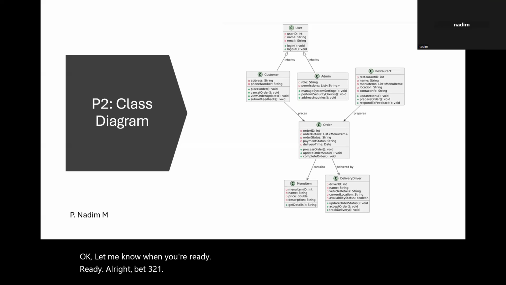And now I'll be walking you through our class diagram for the SafeServe project. At the core of our system, we have the user class, which serves as a base class for both customer and admin classes. The inheritance ensures that common properties like user ID, name, email, and methods like login and logout are shared, providing a streamlined and consistent user management system.